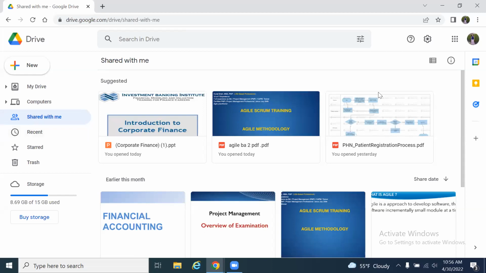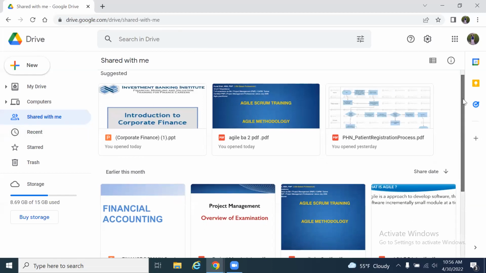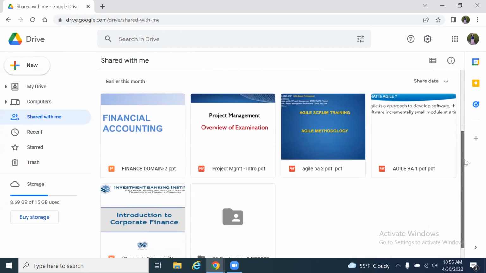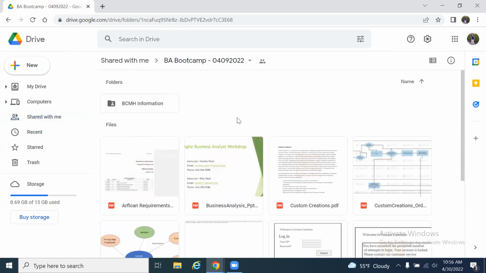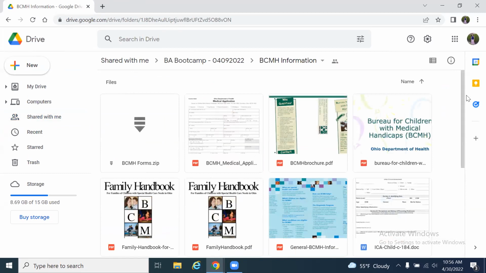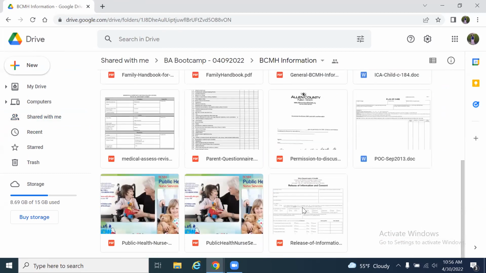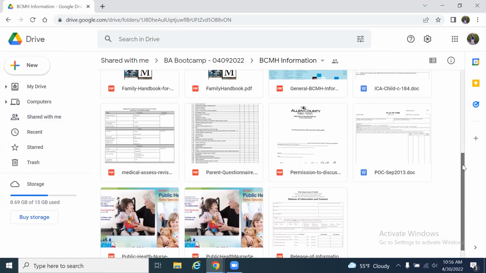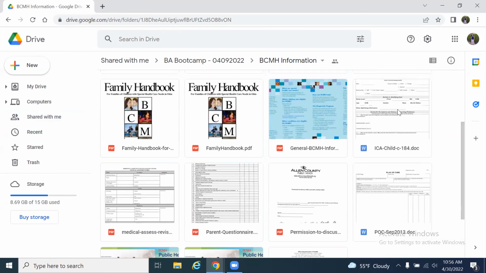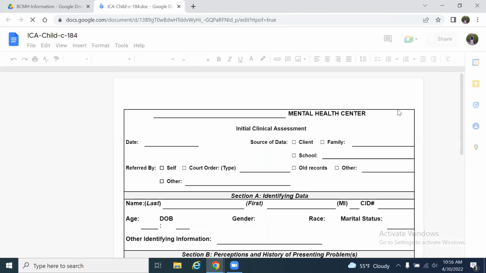So it was here and shared with me, that ICA form somewhere. Just scroll down. Do BA bootcamp. And there is a top folder, BCMH information. You should be able to see it down there somewhere. No, the one about ICA. I see a child assessment, the 184 Assessment. That one, yeah. You probably want to download it so that it opens faster. This is my office laptop, I can't download so many things. They will check that. Gotcha.